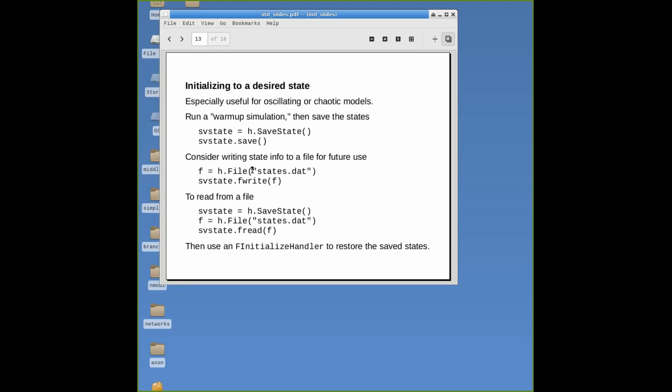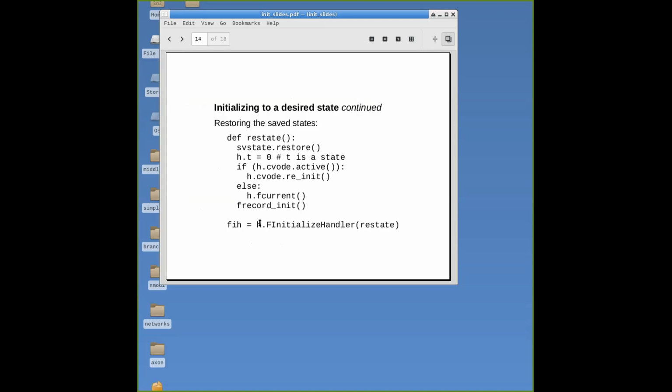And then later in the future, if you recreated exactly the same model that you used to generate those saved states, you execute this code, which creates an instance of the save state class, retrieves the states from the states.dat file where you'd saved them before, and then you can use an finitialize handler to restore the saved states. Okay, and here's an example of the finitialize handler to do that.